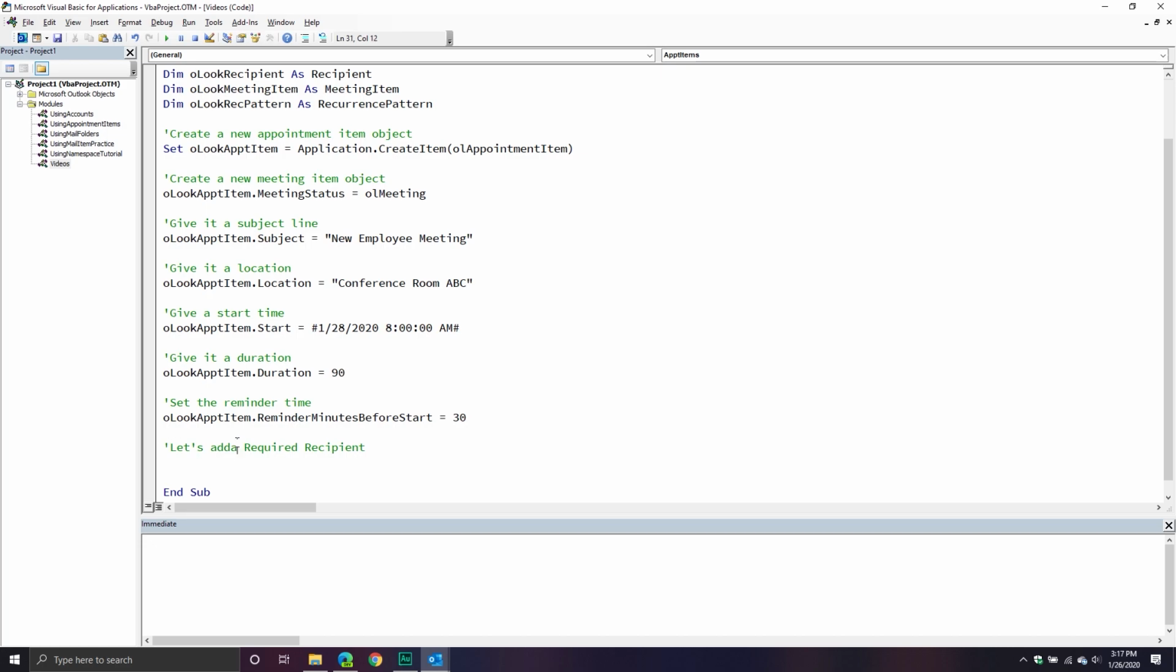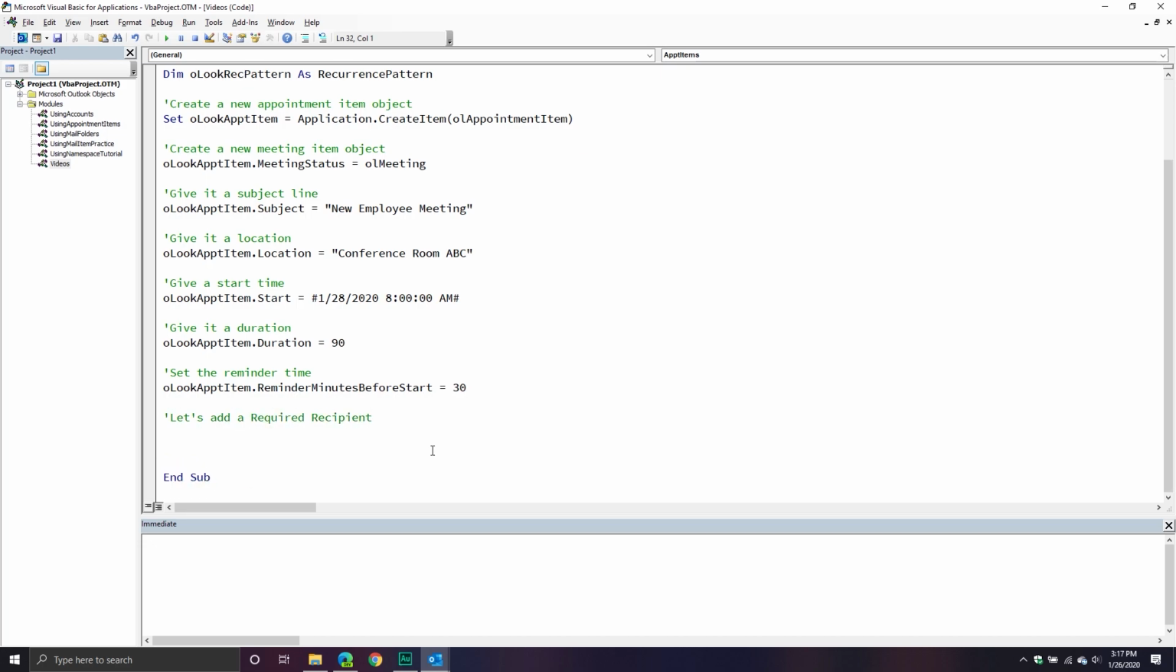Let's add a required recipient. This is somebody we're saying they have to attend. So we'll say recipient is equal to appointment item. There is a recipients collection that we can then call the add method on, and then we basically just give the name of the recipient that we would like to add.